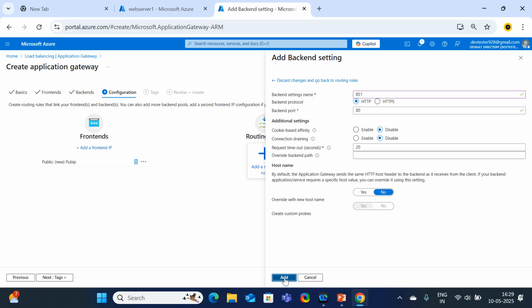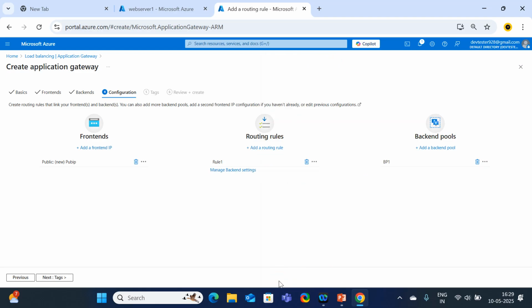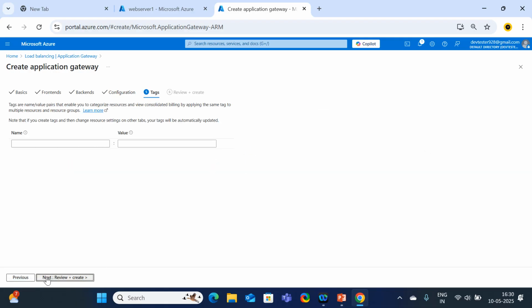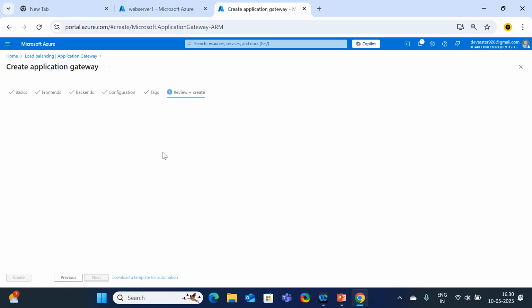Okay, and just click on add. Here just click on add. Successfully I have added the routing rule. So in this way, we define the traffic flow to your web application through the application gateway. We are going to define the rules here. Based on the rules defined here, the application gateway allows the traffic to your backend pools. Fine, just click on next.